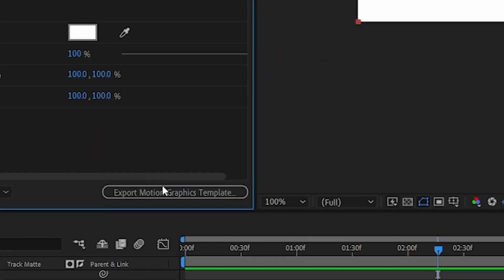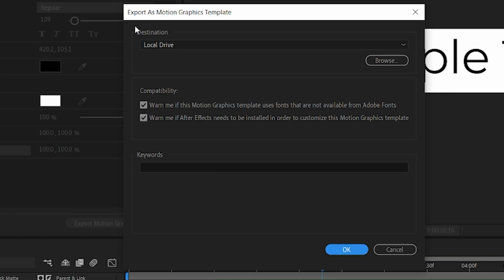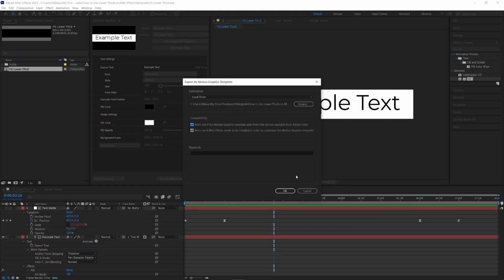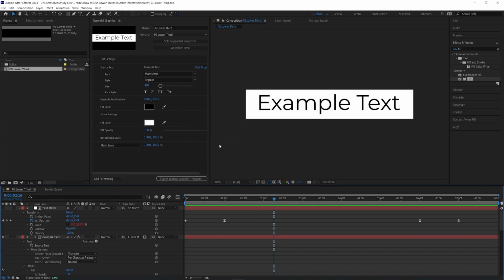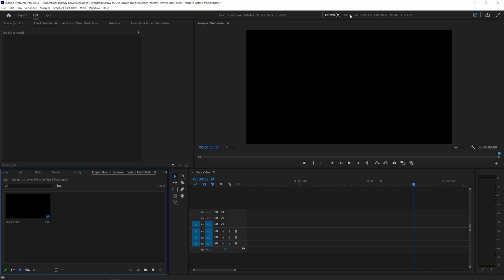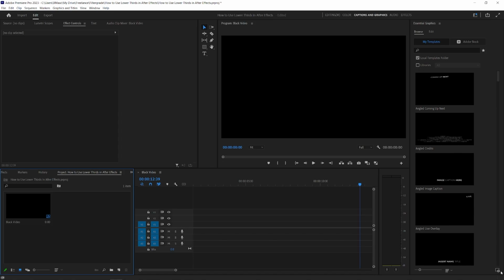Now you just have to click the Export button in the bottom right. It will save the project, and you can select a save location for these templates. You can save it to your library here if you don't want to have to import it into Premiere Pro, but if you didn't do this, you can just open Premiere Pro, open the Essential Graphics panel, and click on the Import button in the bottom right. Then find and select your template. Now simply drag and drop the lower third on top of your footage.